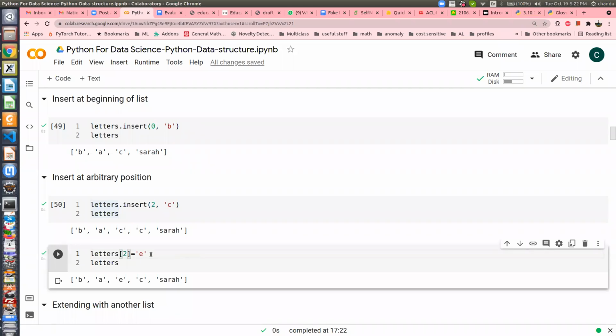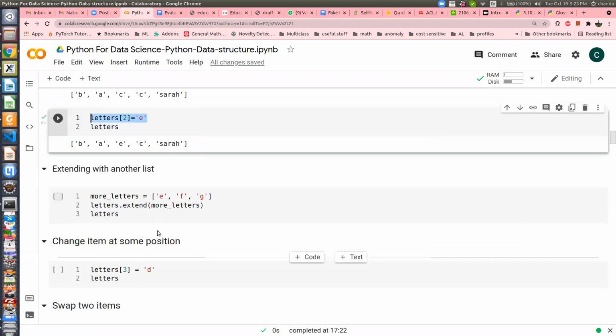So how is this way of inserting different from this insert method? Be careful. The way you are inserting it is very subtle. You have to be very careful. Is that clear? Okay.